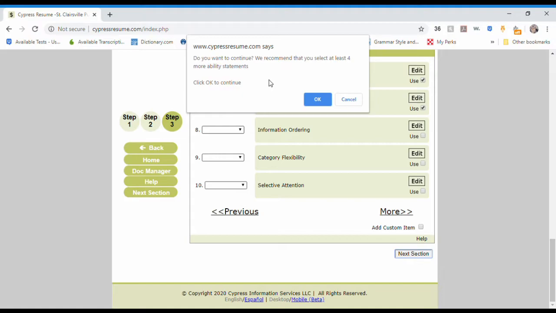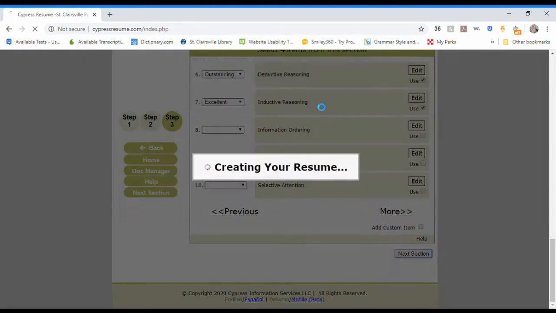If you selected more than the amount and it was going to go onto 2 pages, it would give you a different alert telling you that as well, that you should select fewer statements. I'm going to ignore this right now, and you can as well. Click OK, and then it will create the resume.